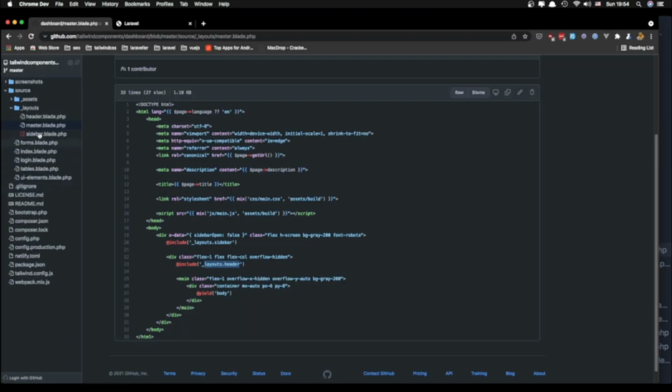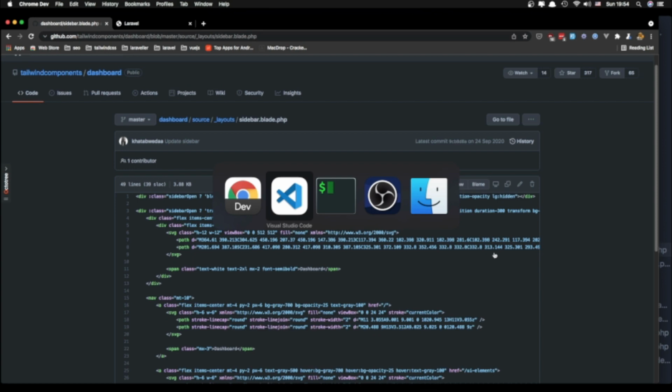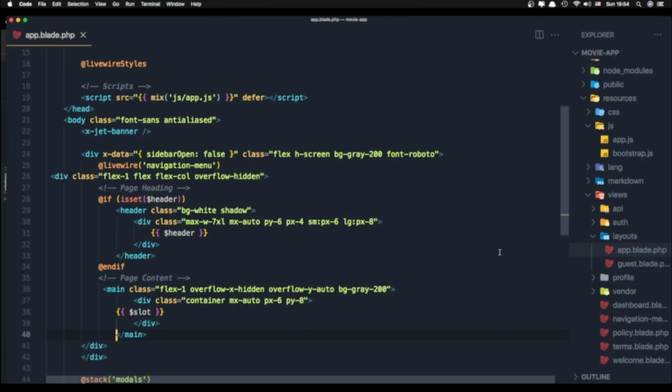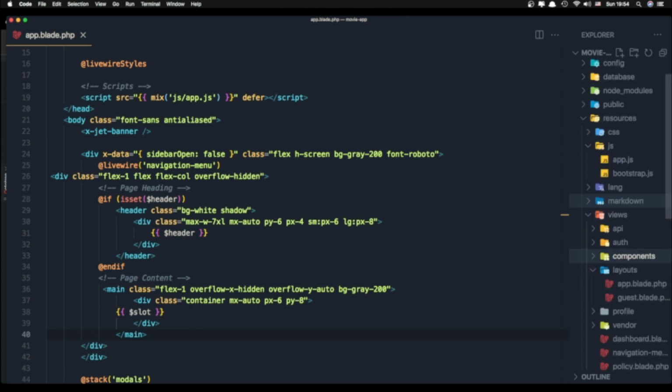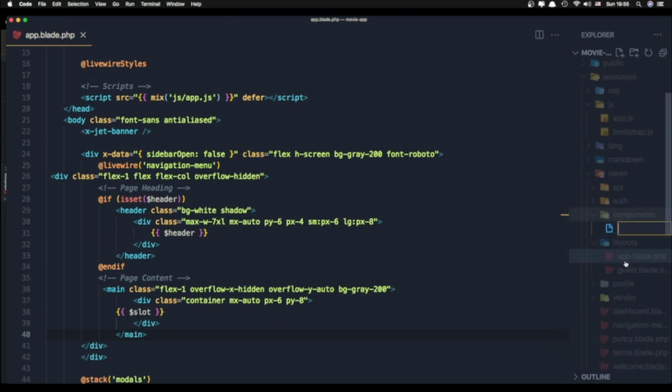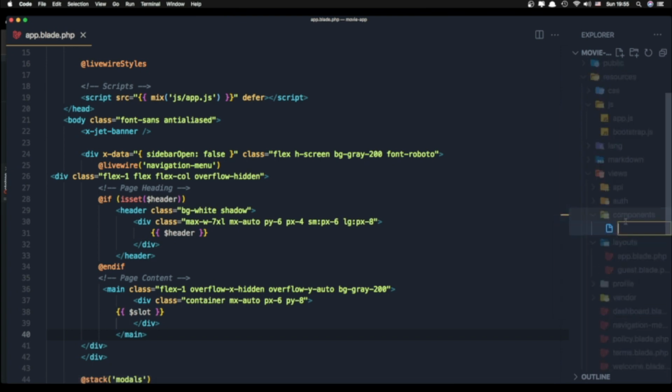So if we go into the sidebar, this is the sidebar. I'm going to copy that. And here I'm going to set the resources, views. I'm going to create a new folder, name it components, and then a new file. I'm going to name it sidebar.blade.php.